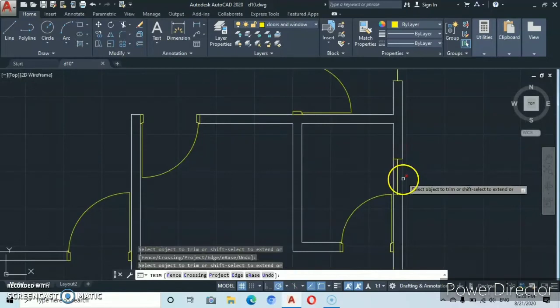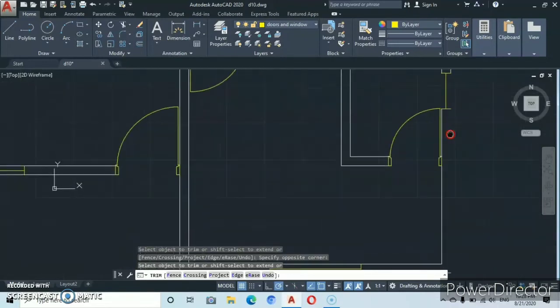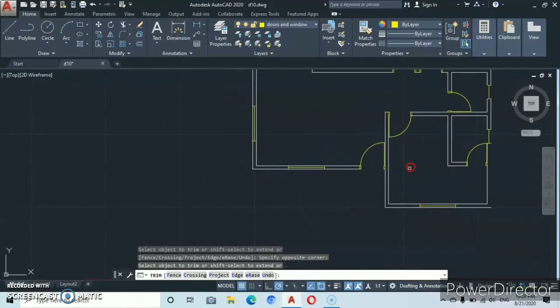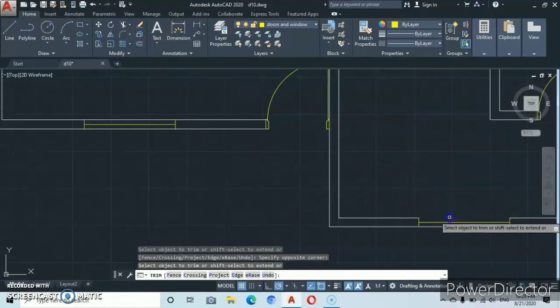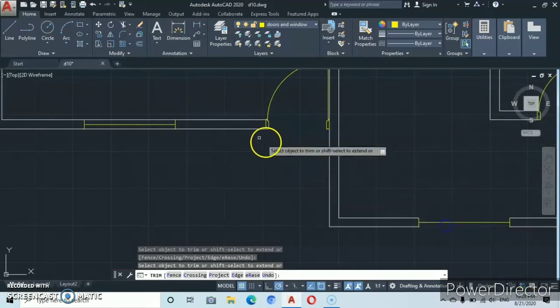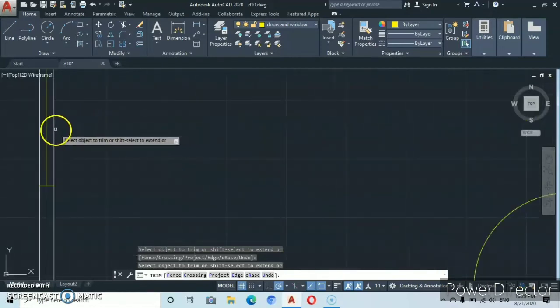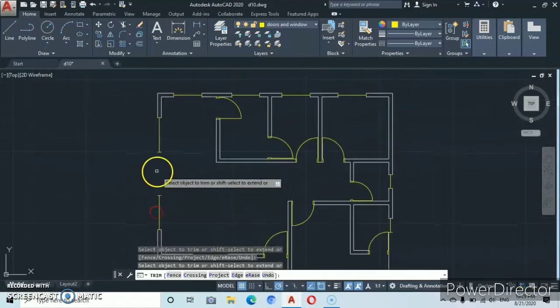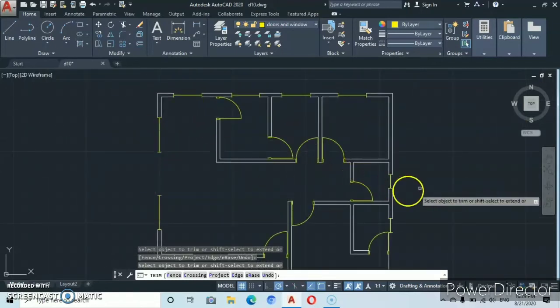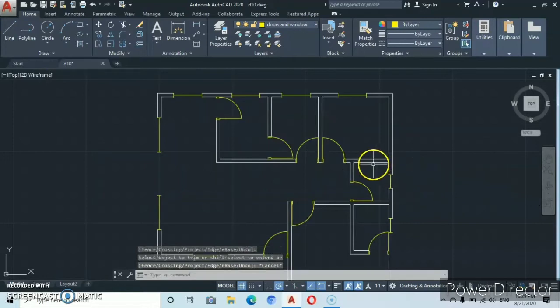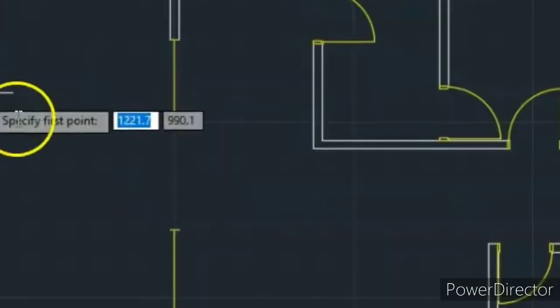Trim. Oh, sorry, I made a mistake by trimming that part of the line. You trim here, then trim here, trim here. Okay, I made a mistake to trim some lines. Then now we'll go back to line to replace the lines at its line.